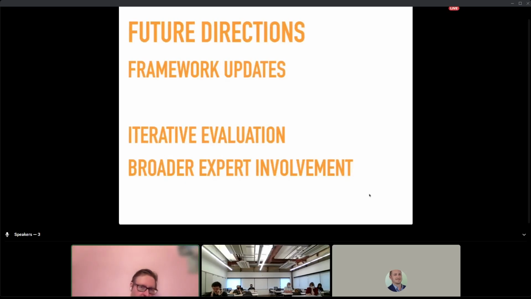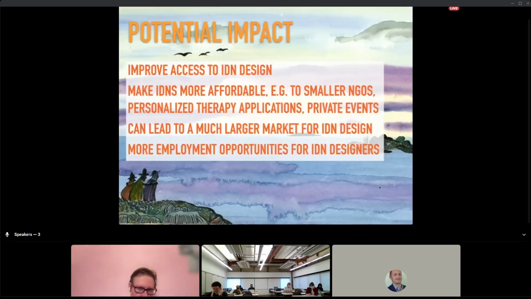Future directions: framework updates, iterative evaluation, broader expert involvement if possible. But we also want to finish this talk by making clear that we also see a potential positive impact. We feel this can have a democratization function in terms of improving access to interactive generative design to many people who did not have that so far. And it can also make interactive narrative works more affordable.